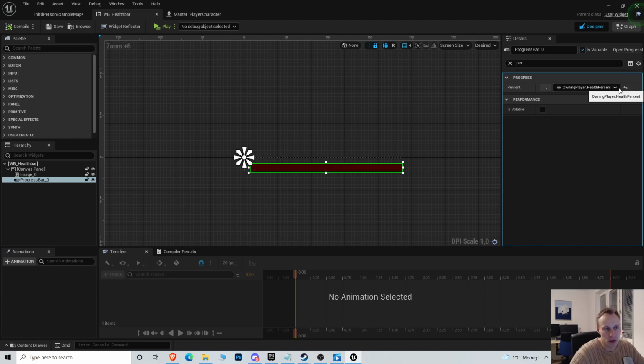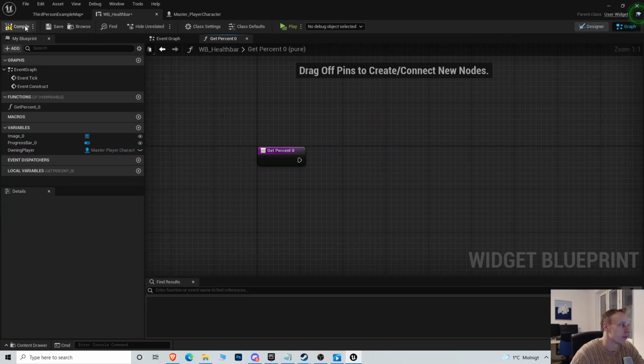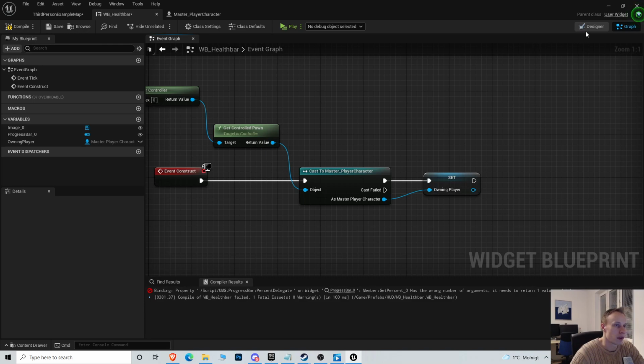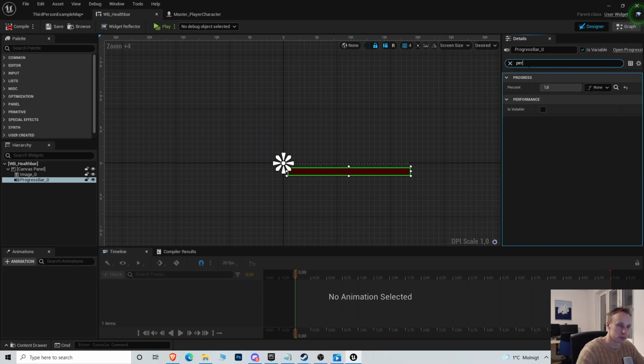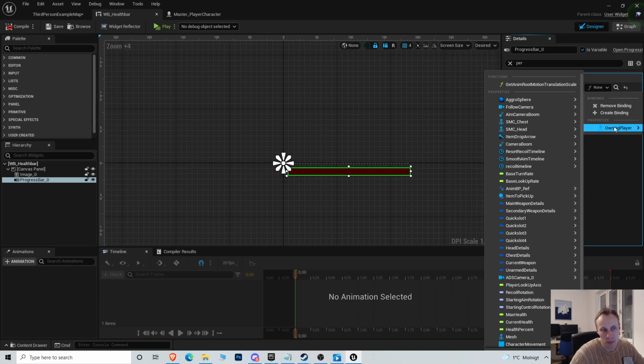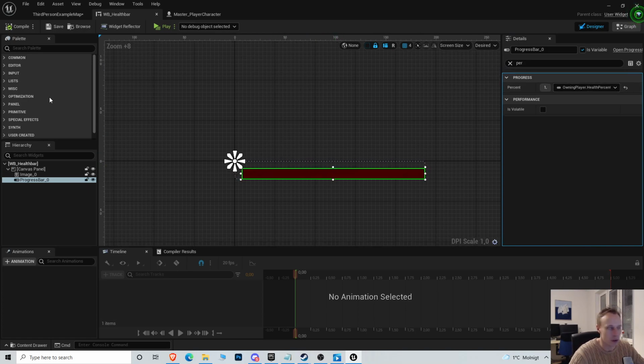But what I did instead was, if you click on the arrow down, you can do create binding. Oh no, sorry. So I just, what did I do now? So none. So then you got this variable owning player that we did in the construct, and then we can just bind it to the health percent, so that the percent of the health bar will always be the same as the health percent.